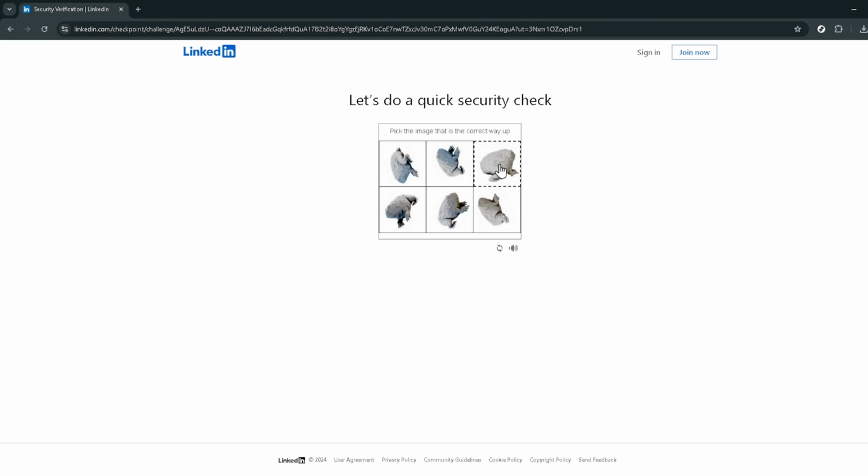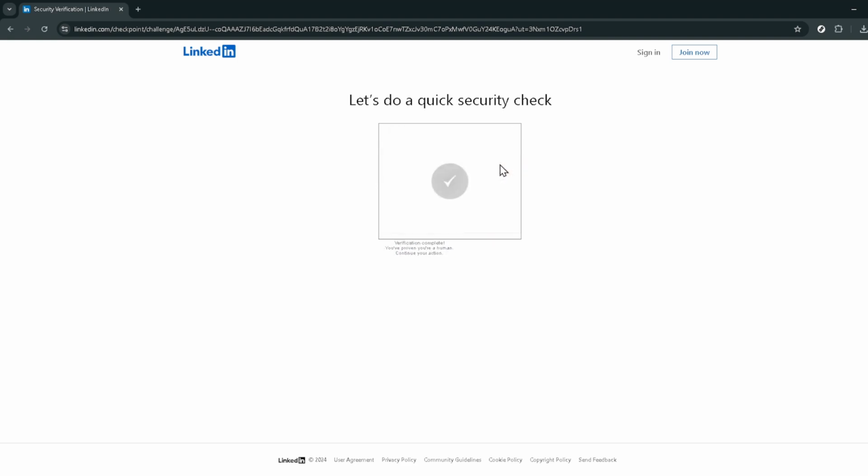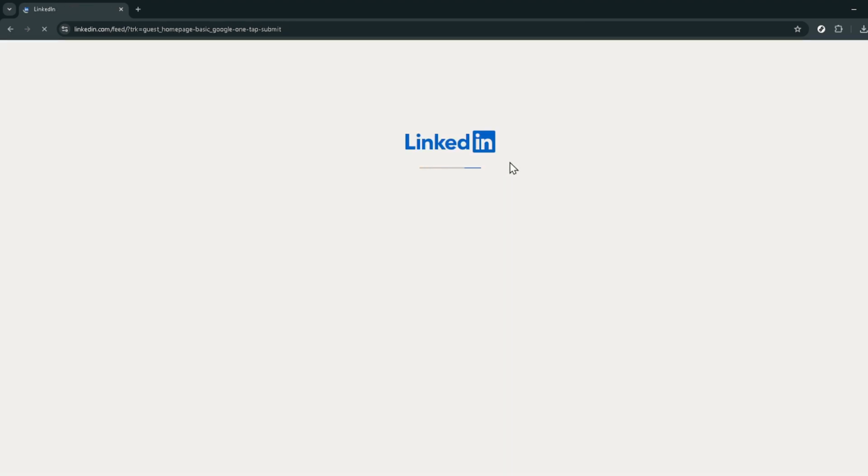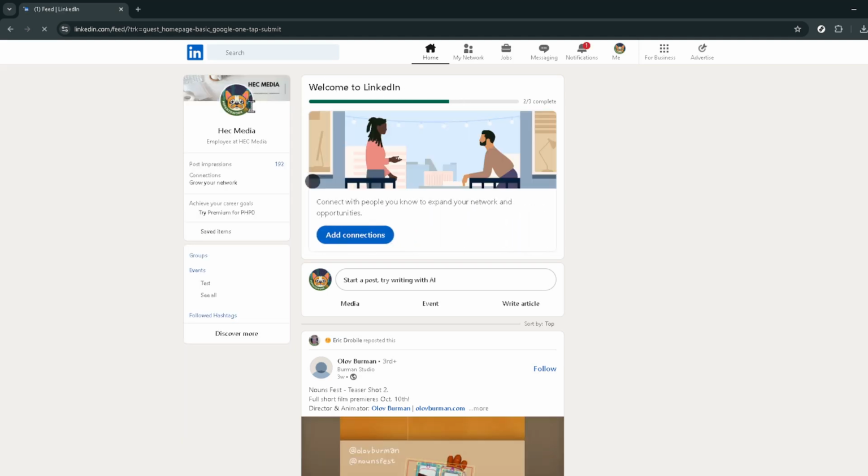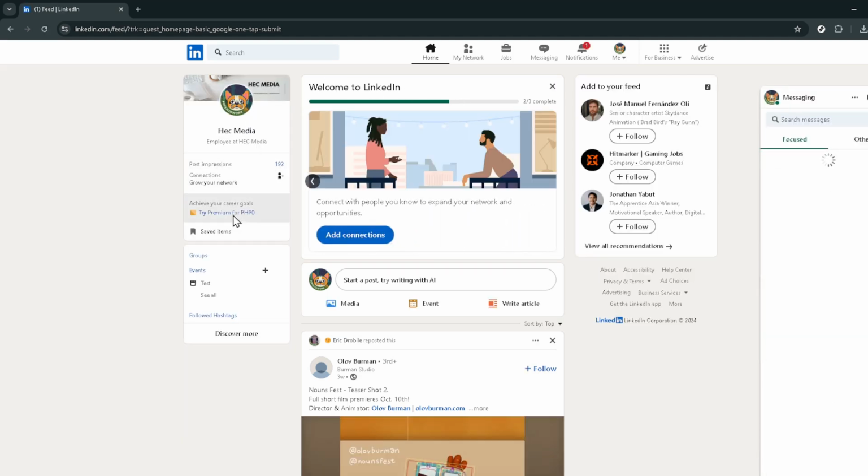Once you're logged in, take a moment to familiarize yourself with the layout. You'll notice a variety of options on your dashboard, but what we're interested in is located on the left side of your screen. Look for the section labeled Grow Your Network. This is your gateway to expanding your professional circle.